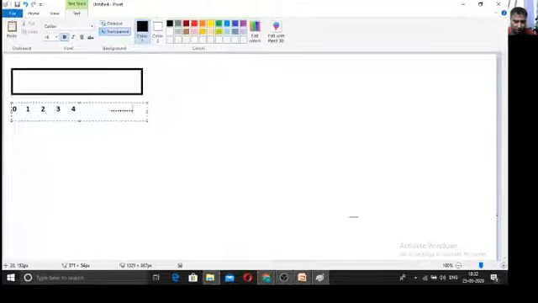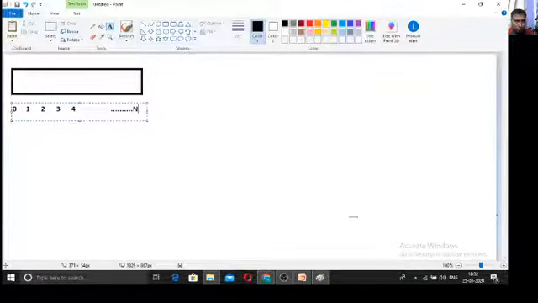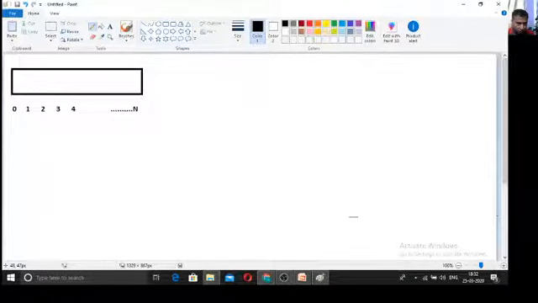In case of a one-dimensional array, there are n number of elements in this array, and it will be divided like this. Again, the same thing: this is the 0 index, this is the 1 index, then 2, 3, 4, and it is up to n, that is, there are n number of elements.